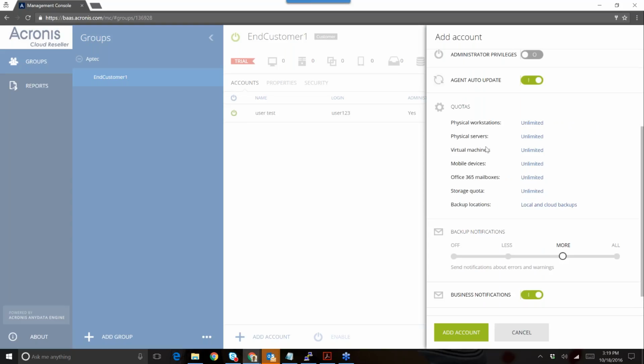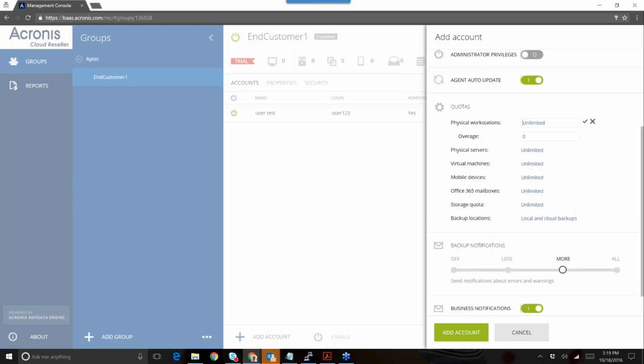Below, you can define the quotas. So right now it's unlimited, but if a customer says I have only 10 machines, this is once again a key selling point, a point where you can earn money. A customer says in my environment I have maybe 10 workstations or 5 servers or maybe 1 or 2 virtual machines. You can always click here and define how much you want them to use.